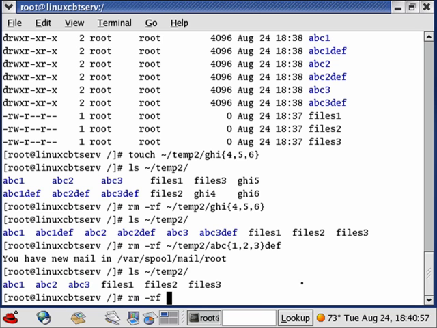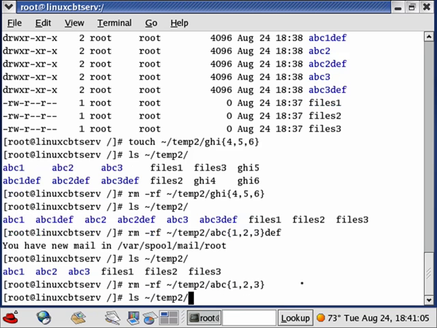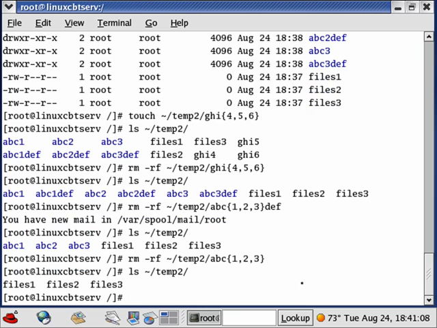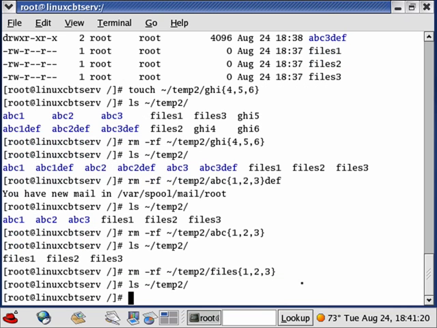We'll remove -rf tilde temp2, ABC, open brace 1, 2, 3, that will get rid of those files. And the very final pattern, which we'll remove using tilde temp2 files, open brace, 1, 2, 3, will clean up those files. And now when we ls, they're all gone.